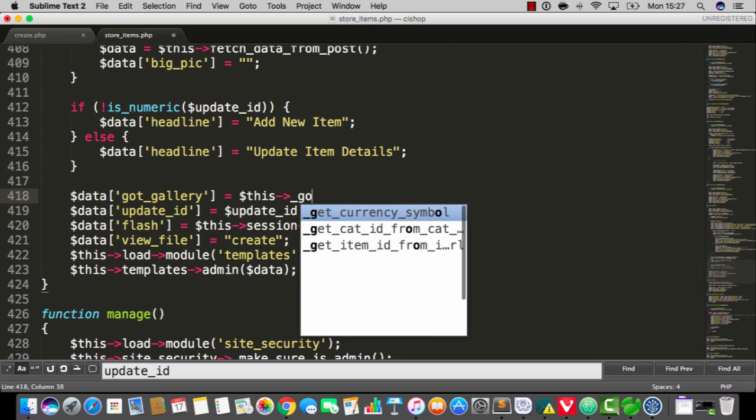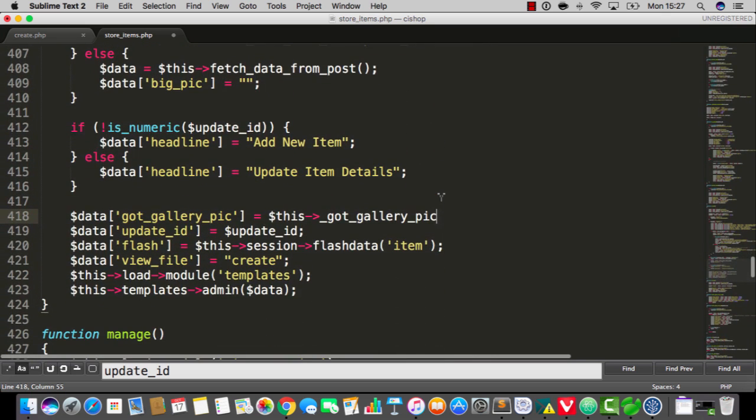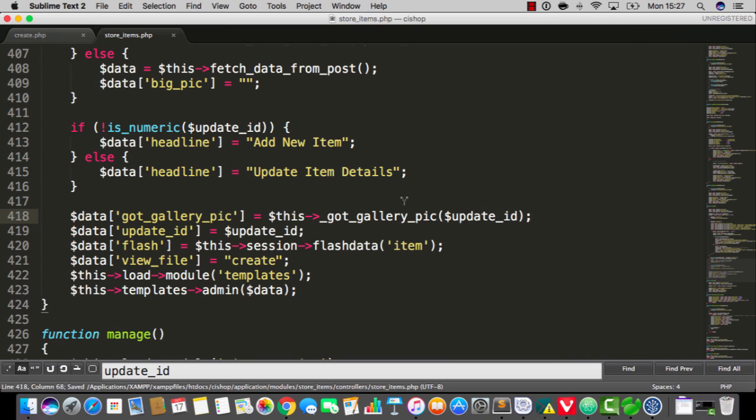We'll make it private, underscore got gallery. Will we say got gallery pick? Would that make things clearer? I think we'll just say got gallery pick. I want this code to be really clear so that when you look back at this in 2 years, you'll know what it all means, okay? So do we have a gallery pick for this update ID?